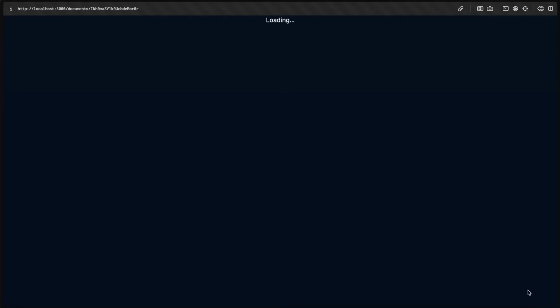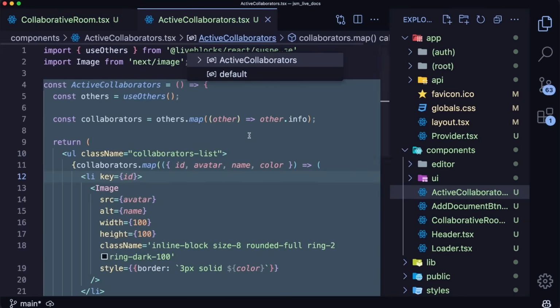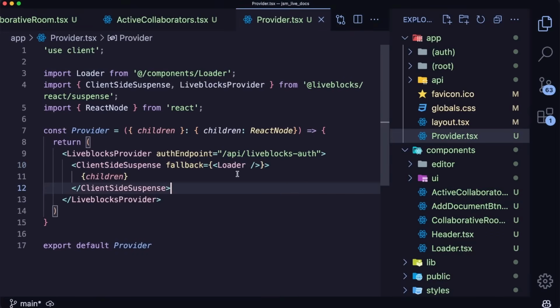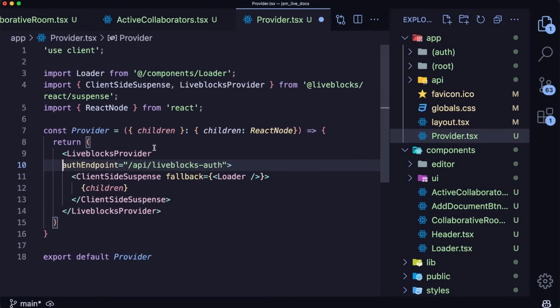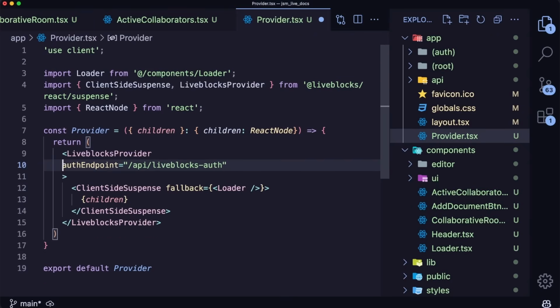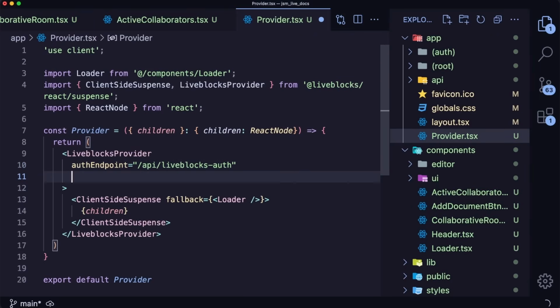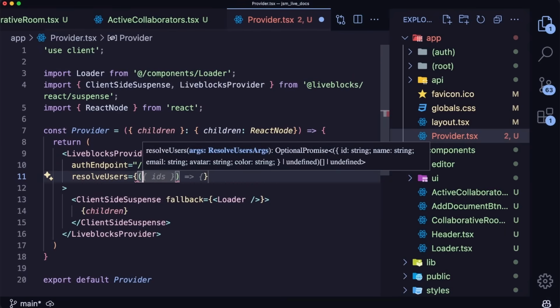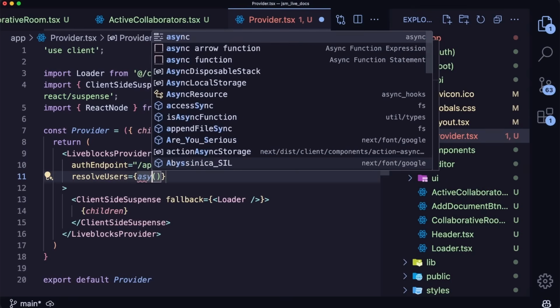If I save this, we can just see the loading. I think this is because we're missing something in the provider to make the collaborative experience with other users work. So if we go back right here, we need to navigate over to the provider component. And here we have to pass some additional properties to the Liveblocks provider. We have passed it the Liveblocks auth, but right below it, we also need to provide a way in which it will resolve the users. So this will be an async callback function. So that's going to look something like this.